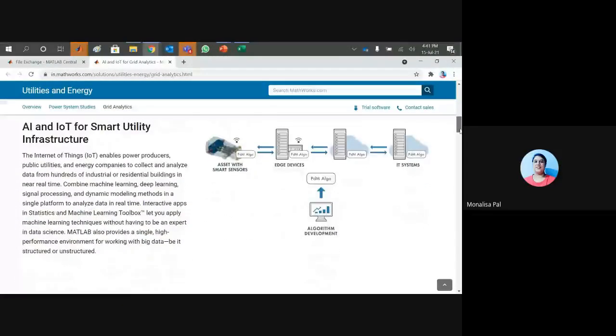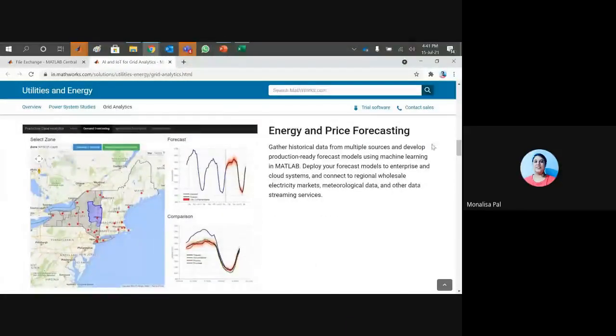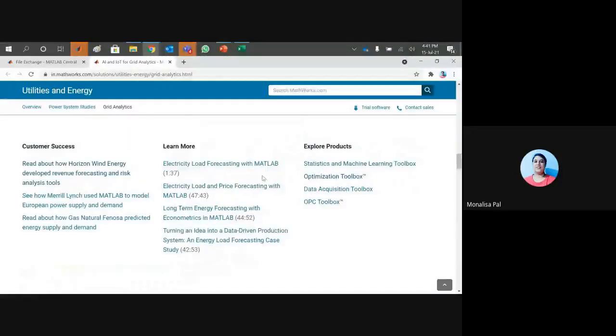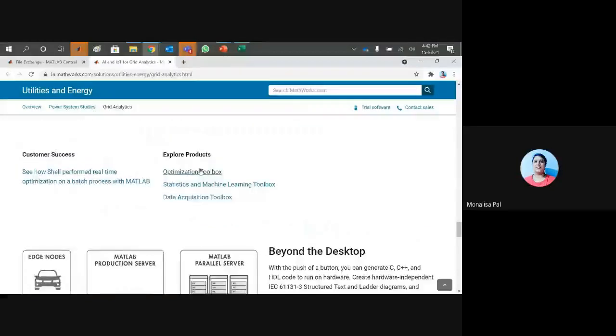That could be understood from here, using smart utility infrastructure or various other examples, energy and price forecasting. There are different videos to learn from. There are different toolboxes. The documentation page is very nice. Just like we noticed about Hydro-Quebec and Transpower in New Zealand, there are various other organizations that are using MATLAB products for this particular domain of power systems, utilities and energy. So you can read about all of this from this particular page, right? So all of this goes very nicely.